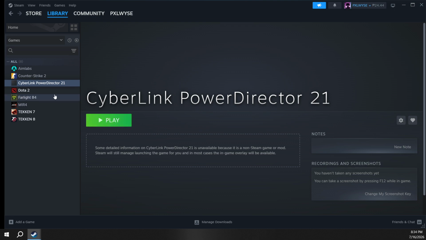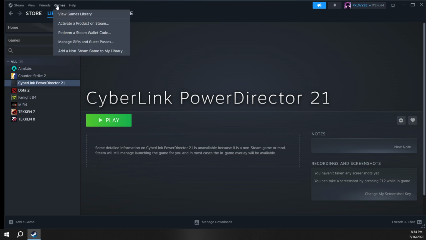A quick note: this process doesn't download or verify anything. It simply links Steam to a game that's already installed. If the game still needs installation, complete that outside Steam first, then come back and add it using these steps.